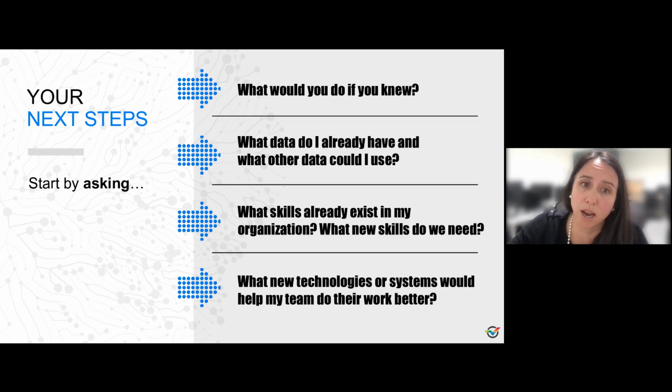Which leaders do you need to have at the table to make it all work? Which subject matter experts? And what new technologies or systems would help your team do it better? And how would you approach change management to be able to transition to a data-informed culture or workflow?